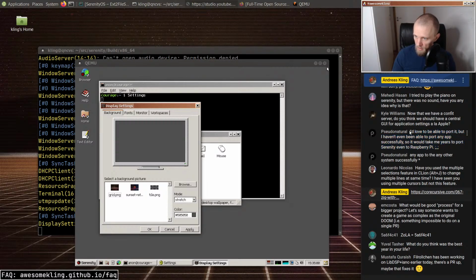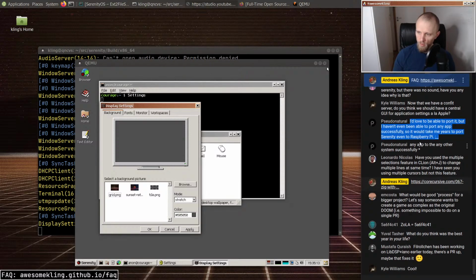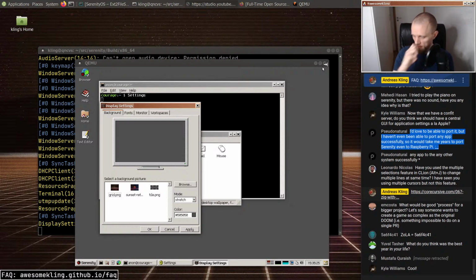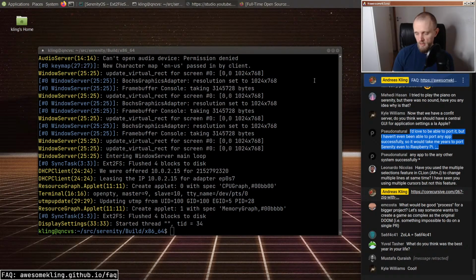Pseudonatural says, I would love to be able to port it, but I haven't even been able to port any apps successfully, so it would take me years to port Serenity even to Raspberry Pi. I think if you start actively working on it, it will not take you years. But yes, it's something that requires serious engagement. You can't casually port a system to a new architecture or something like that. But if you are determined to do it, then of course you can figure out how to do it.